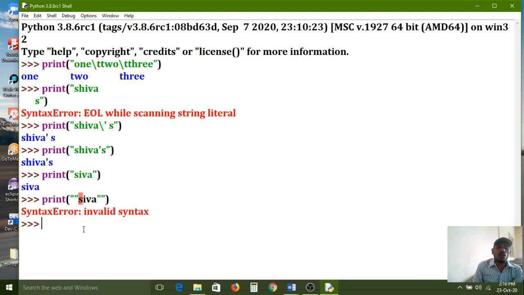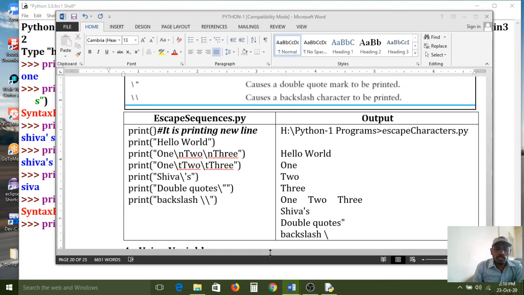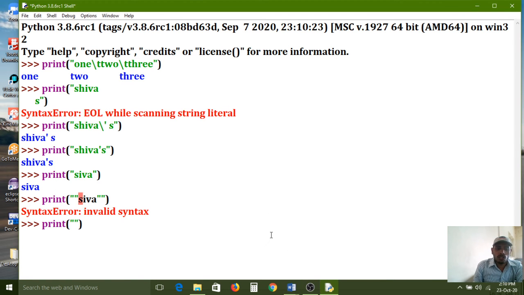It is showing a syntactical error now, because I want to print this one also. Directly, if you use double quotes also, it is expecting one more string. So that's why print, opening bracket, closing bracket, opening quotes, closing quotes, and in between slash double quotes, Shiva, slash double quotes. Then it will print like that.